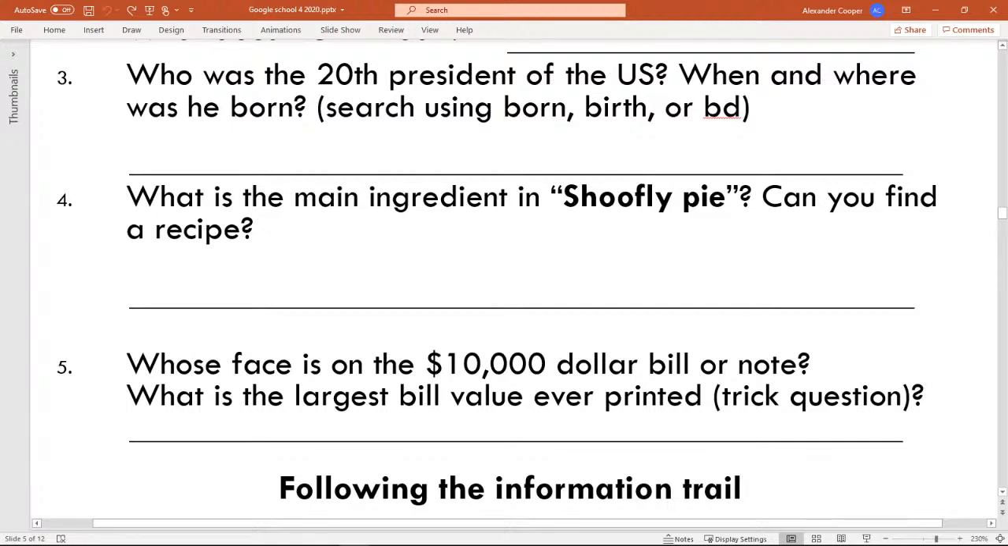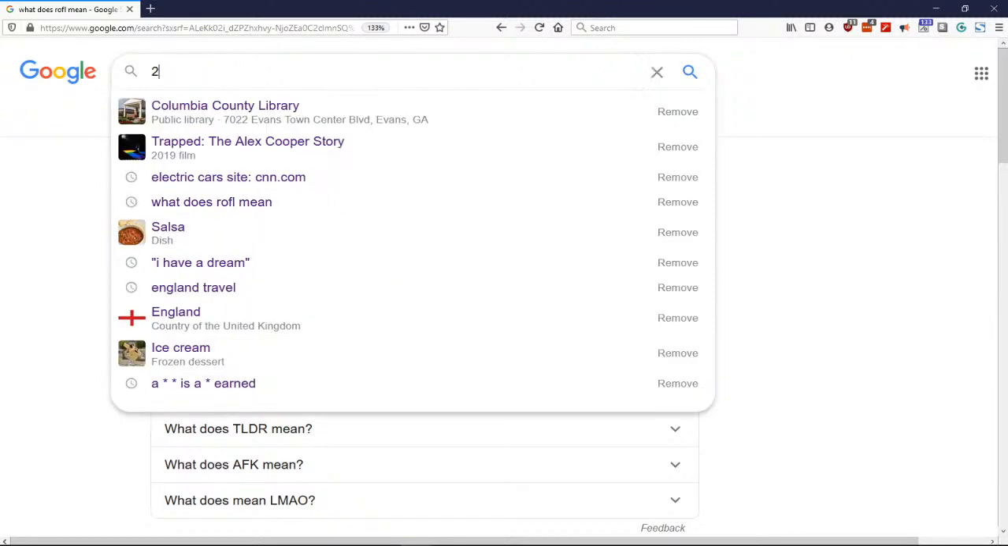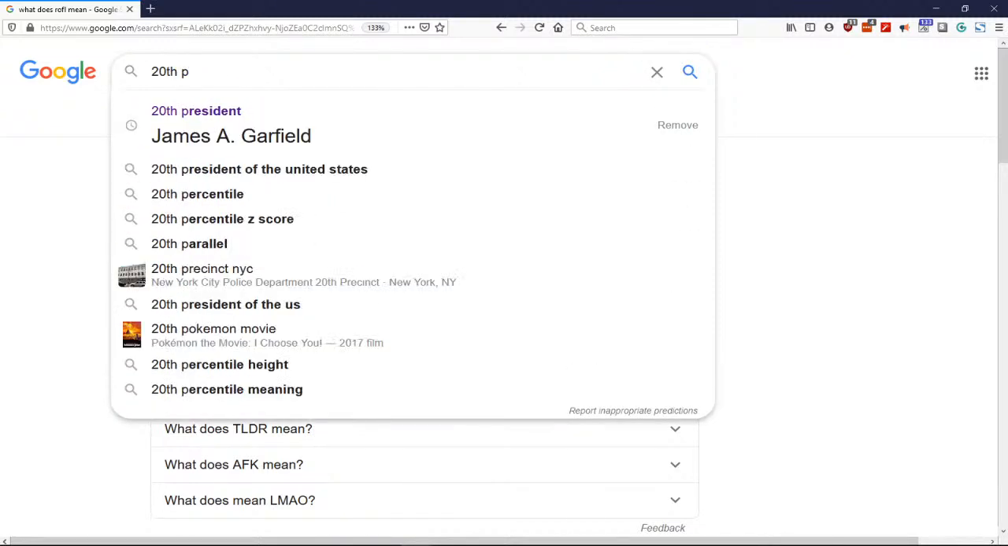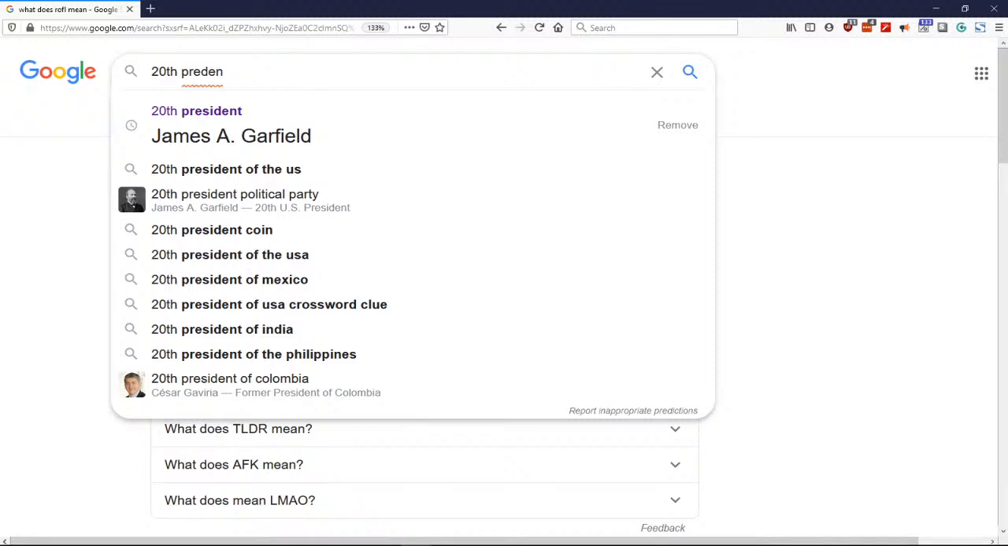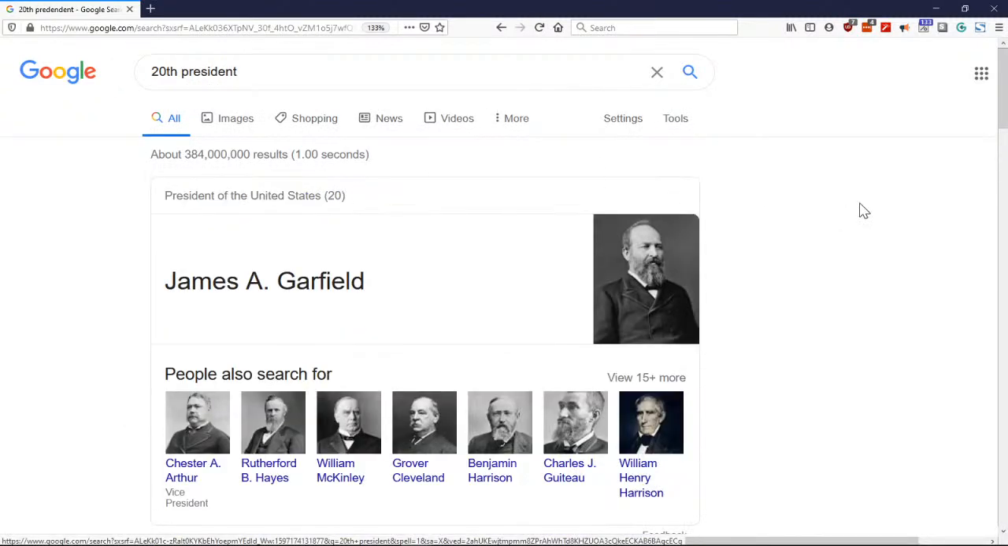You could go to a website and find a list of presidents, go through, and search for that person. But it's easiest to go ahead and find out who the person is. You may find out when they were born as well, because a lot of the websites have that. So it's the 20th president. Let's go in. I might just type in 20th president. Oh, I completely spelled it wrong. Typing and not looking. There you go.